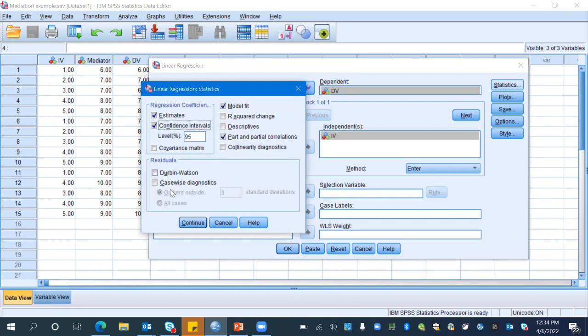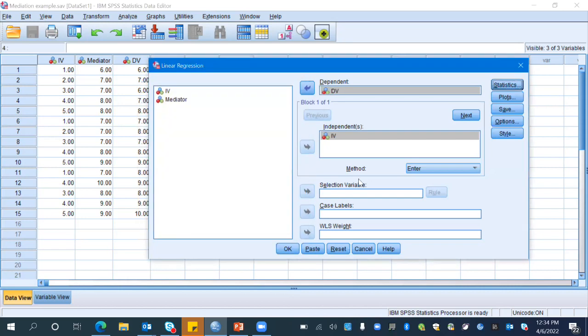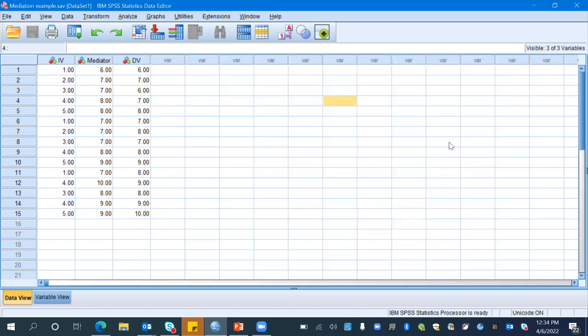I also like confidence intervals. You have to publish anymore, you have to have confidence intervals, so just request them. And then I'm going to run it.